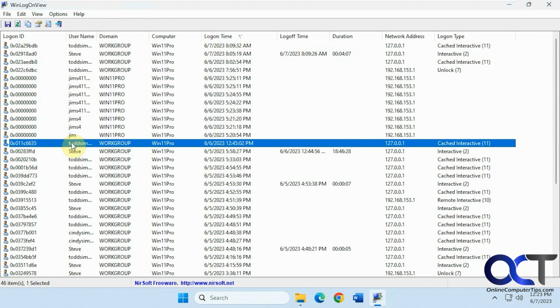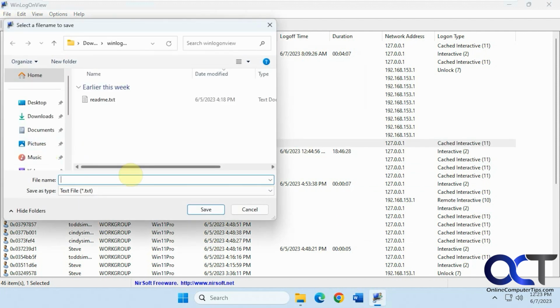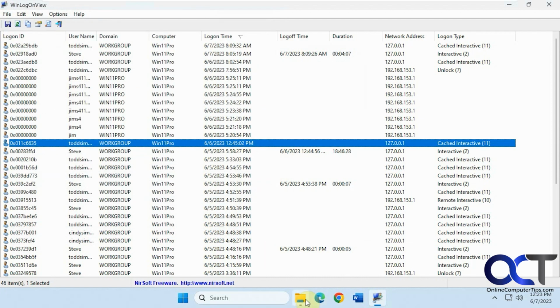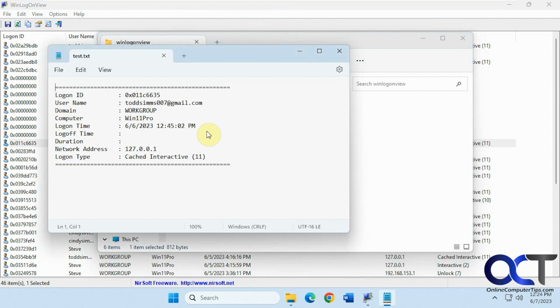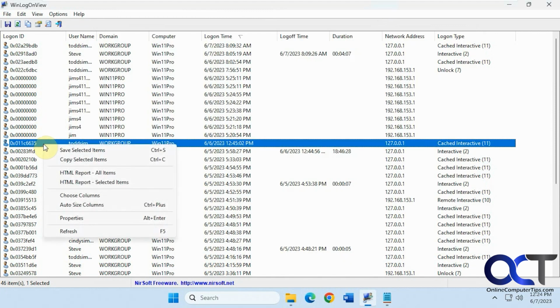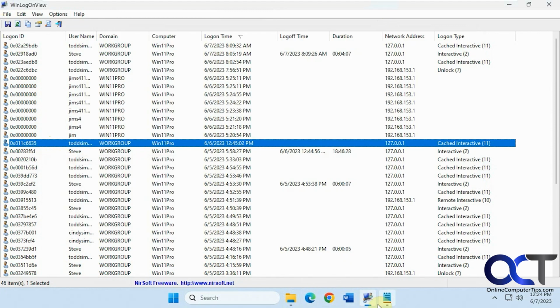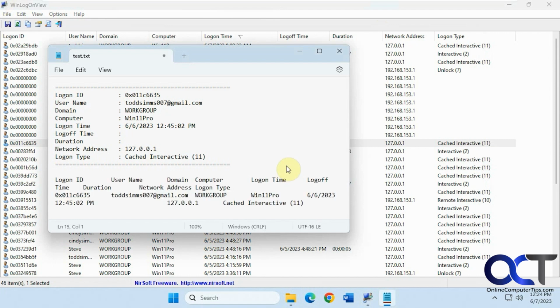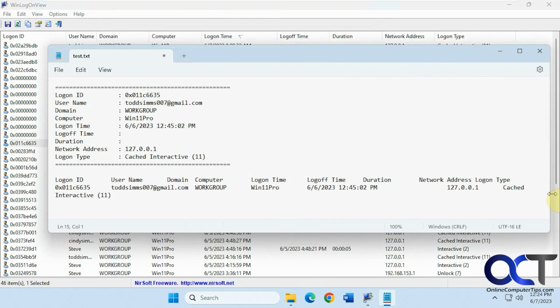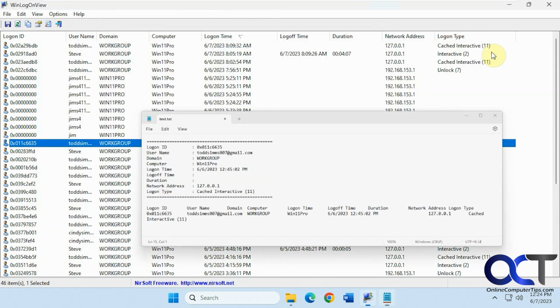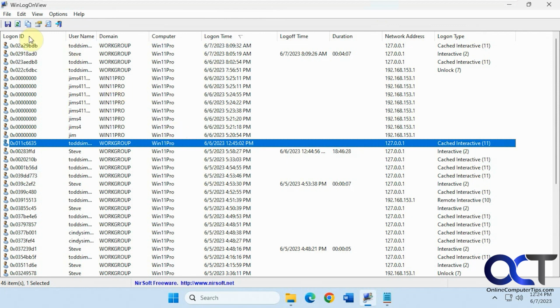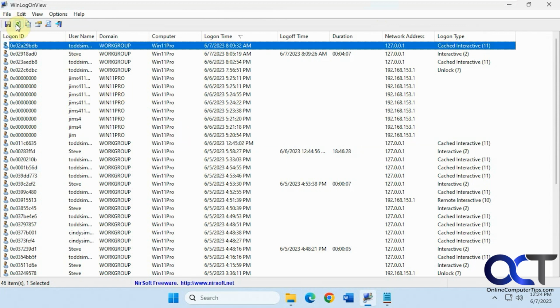So let's say we save this one here, save selected items. It will save it in the directory where the executable is by default, unless you change it. Let's just call this test. And this just gives you kind of base information there. And then you could also pick copy, which will just copy to the clipboard, and then paste it like that. It might not be the best format for you. You could put it in Excel, maybe something like that. Then you have your refresh, and so on.